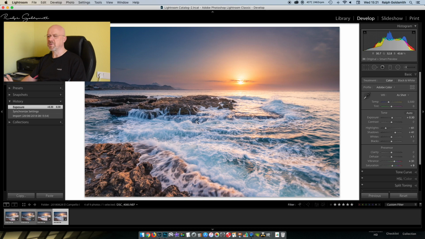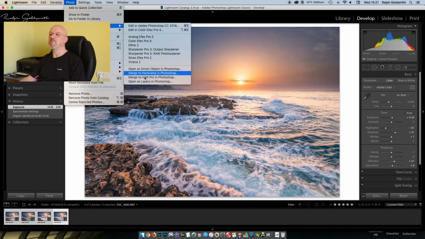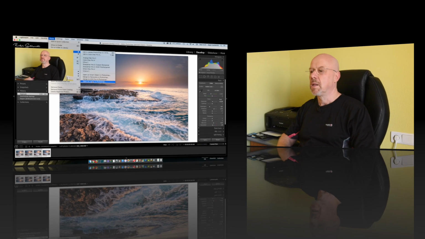I'm not going to go through every processing step, but I'll just show you basically what I did in Photoshop to do that. And basically I started off by selecting all 4 images and then doing Edit In, Open as Layers in Photoshop. Okay, so here's all my layers in Photoshop.